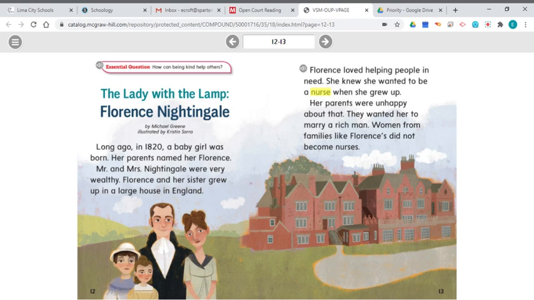Now, the author uses some elements of biography right on these 2 pages. The first thing I notice about the biography is the story is written by someone else. It's the story of her life, and it starts at the beginning of her life, so it's going to go in order. It starts at the year of her birth, actually, in 1820.